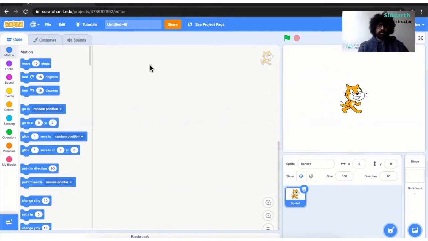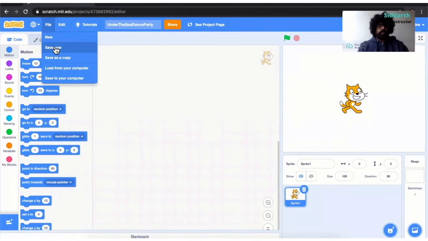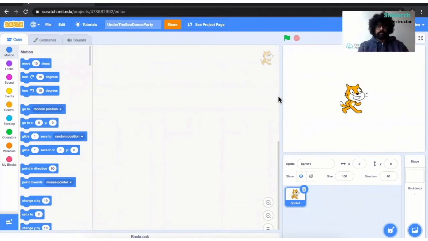So the first thing I'd like to do is change the project name here to Under the Sea Dance Party, and then press enter. Then we click file and save now. So we just save our project.